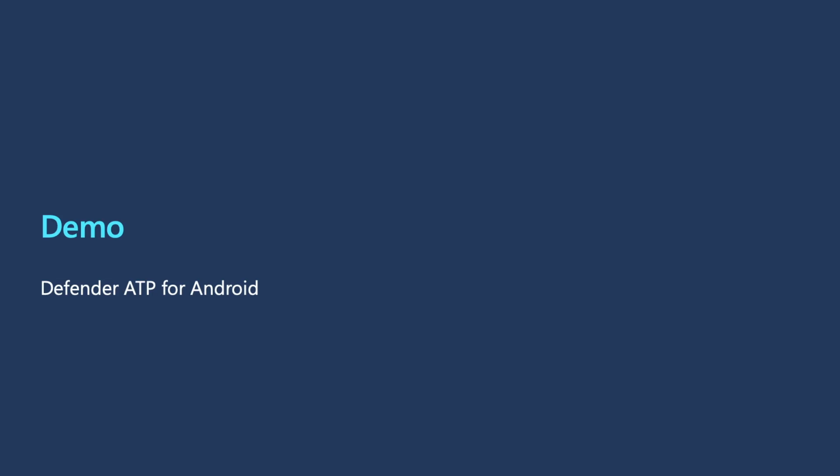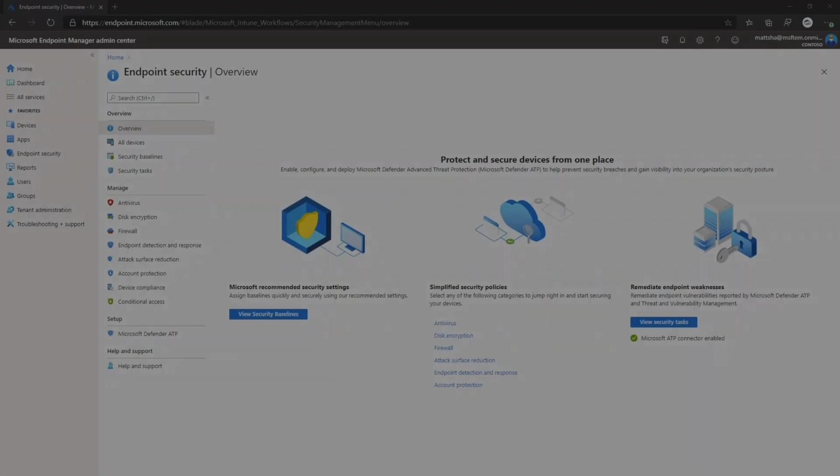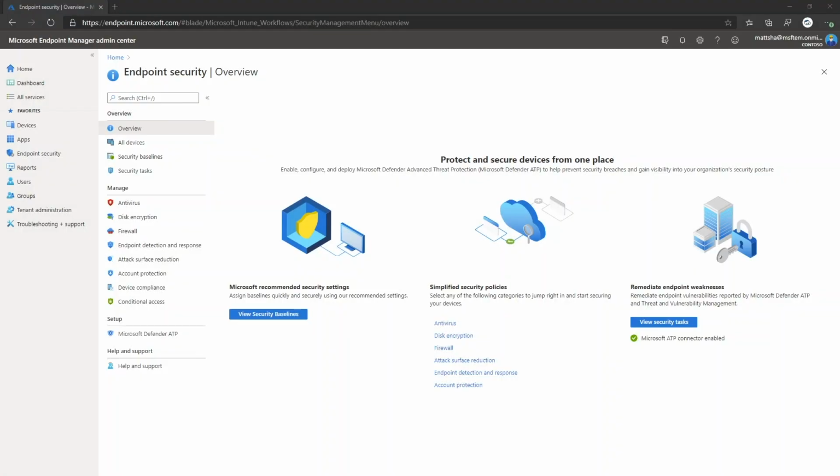All of the demos that I've presented to date have been focused on Windows, but now let's have a look at how we're extending it to mobile. A feature we announced not long ago is Microsoft Defender ATP for Android. What Defender for Android will do is install a Defender agent on an Android device and look for malicious applications and proxies and things like that.